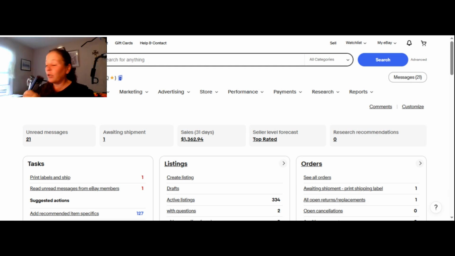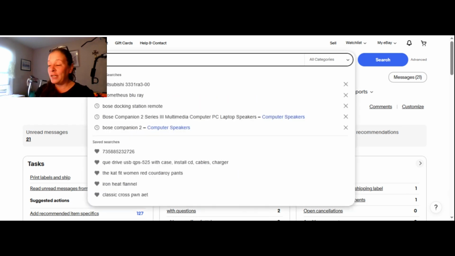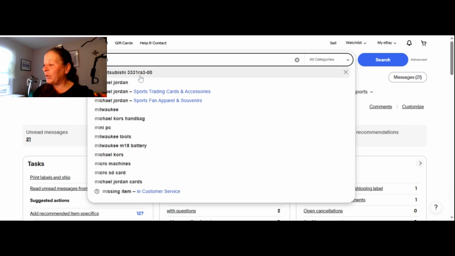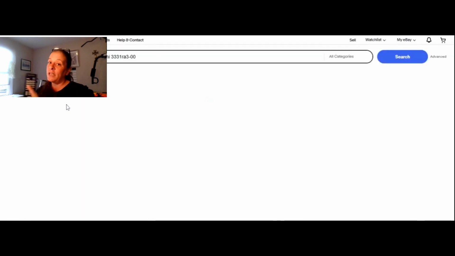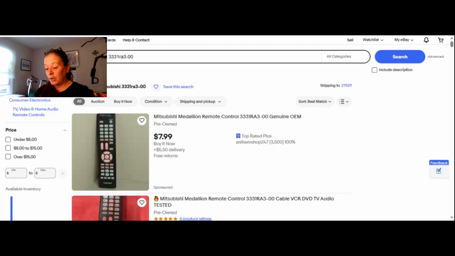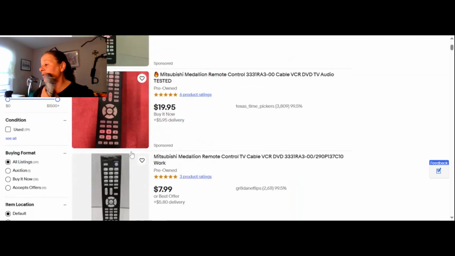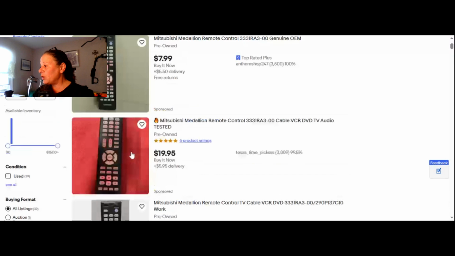So what we're going to do is jump over to the computer, and we are going to type in the name and the model number. And here it is on the top because I was just looking for it. So it'll bring you up to a page that has all the listings of this one remote. There might be some others mushed in with it, but make sure that when you go list it, it's exactly like yours. So as you can see on my screen, there is a couple, $7.99, $19.95, $7.99. Okay, so there is some up here.